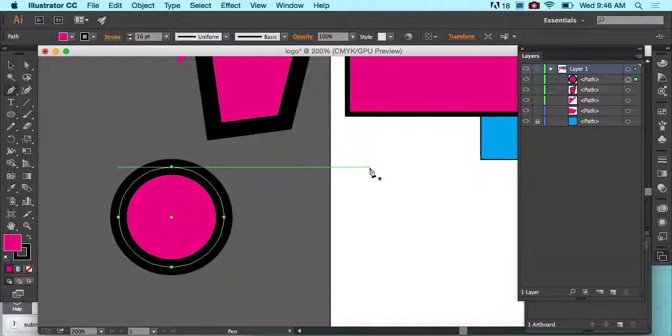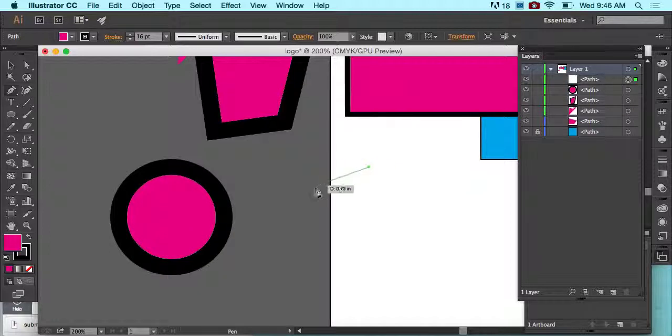What you would do is click, and then the next time you click, you can't let go right away. And this is where it gets a little bit tricky. So I'm going to click, but I do not let go of my mouse or trackpad. And then I pull away from my dot, and I start to create a curve.